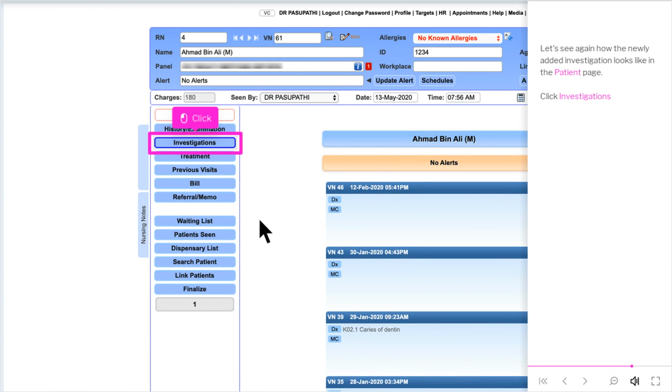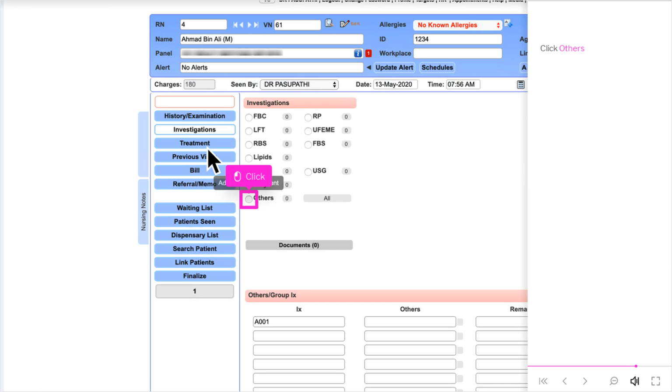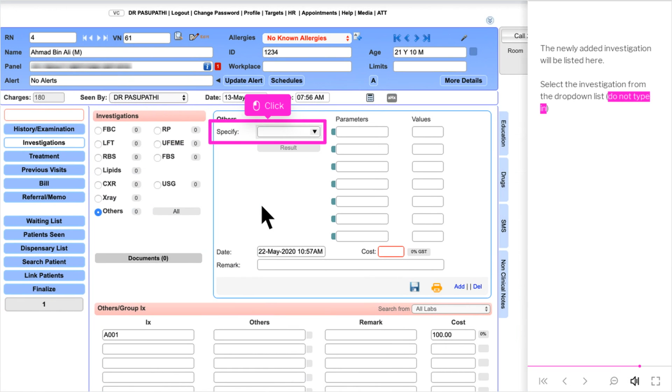Let's see again how the newly added investigation looks like in the Patient page. Click Investigations. Click Others. The newly added investigation will be listed here. Select the investigation from the drop-down list, do not type in.